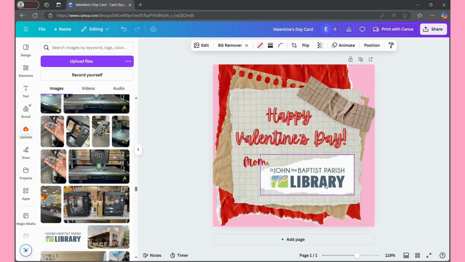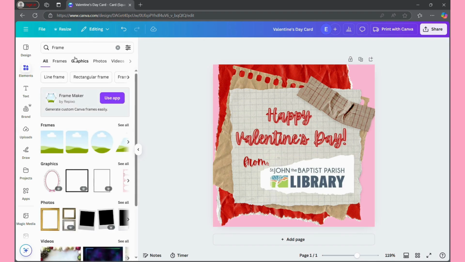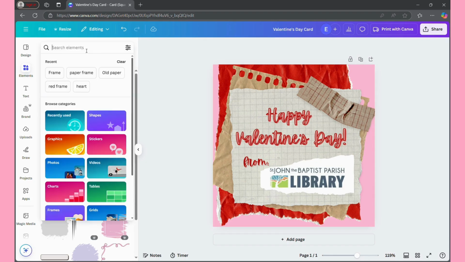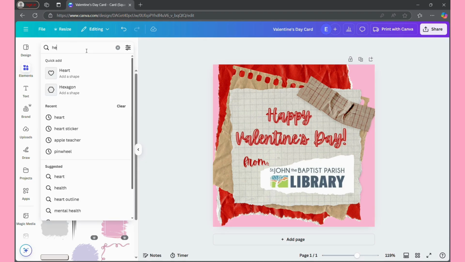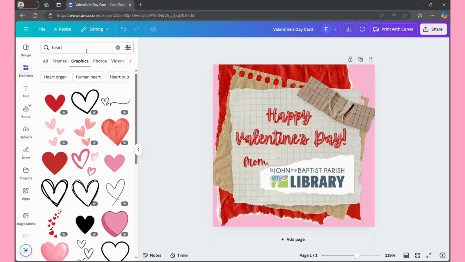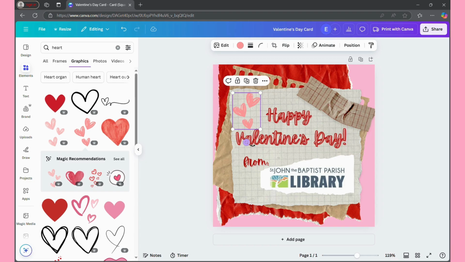So after I get the basic elements of my design ready, I'm then going to look for some little decorations that I can put in my design. And by doing this, I'm going to go back to elements and I'm going to go back to graphics. Since it's a Valentine's Day card, I'm just going to look for heart. I'm kind of going to go with the hand-drawn style. And I'm just going to add them into the image, rotate them, move them around where I want them.